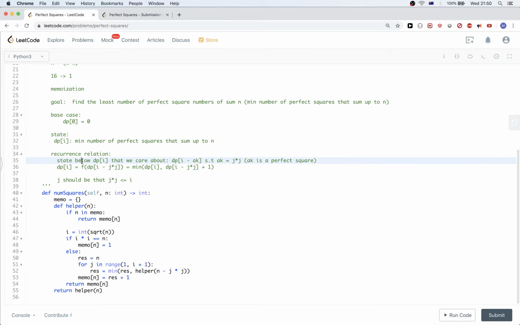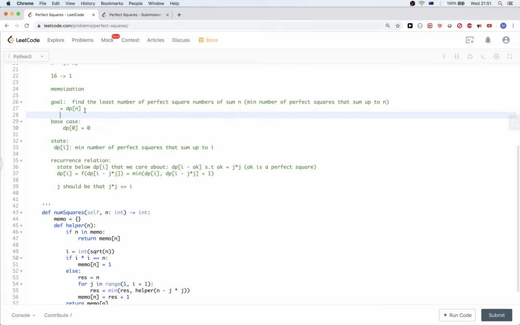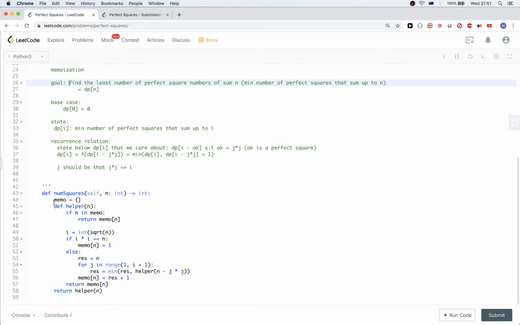And so we have our recurrence relation, we have the base case, we know what we should return. So at the end, what should we return? The goal function here. Since dp[i] is the minimum number of perfect squares that sum up to i, then the minimum number of perfect squares that sum up to n is just dp of n, and so that's what we need to return, right? And so let's code that up then. Let's code exactly that with the DP function.